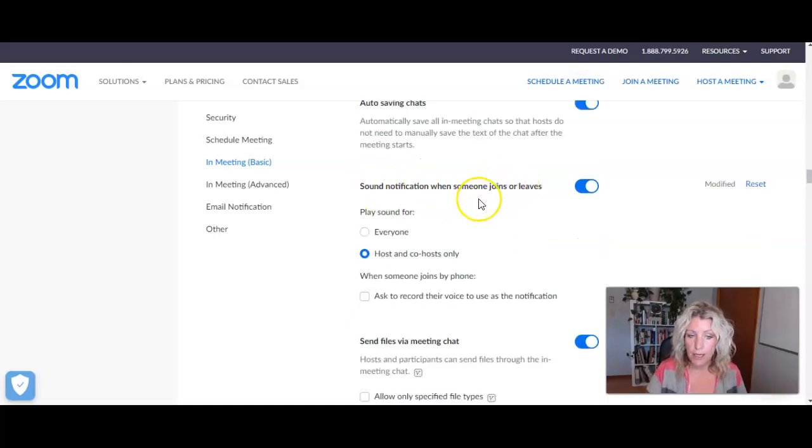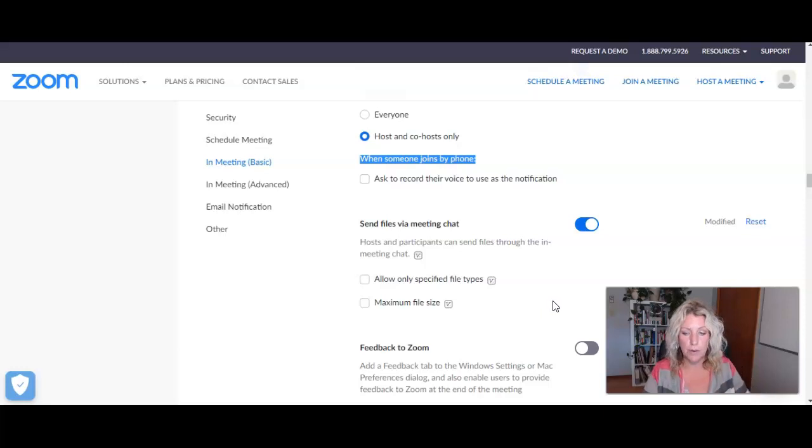Okay, this option here allows sound notifications when someone joins a meeting or leaves a meeting. I have that enabled for hosts and co-hosts only, not for everyone. So that if we have a number of people joining the meeting, it's not ding, ding, ding, ding every time someone's coming in. But I do like to know when someone comes into the meeting. So I have that enabled for host or co-host. You can also, when someone joins by phone, ask to record their voice to use that as a notification so that you know who is joining by phone.